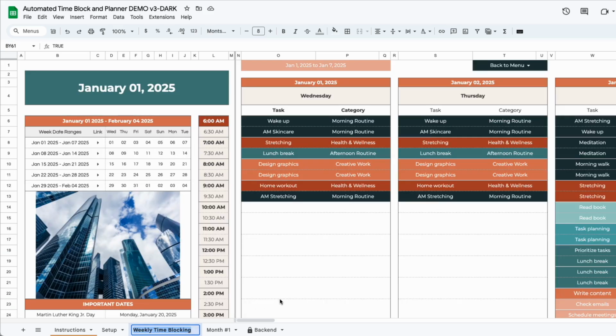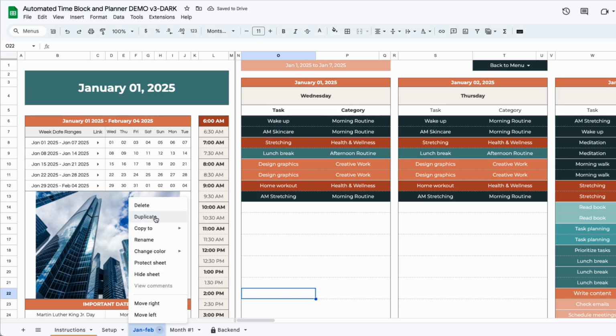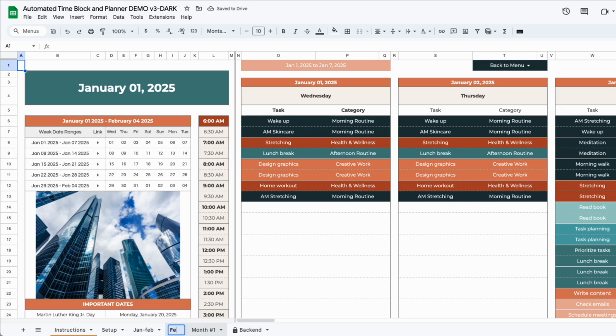Okay, and once the month is done, you can go ahead and rename this. So rename this January to February and then duplicate by right clicking and clicking on duplicate. And then we can rename this February to March and then change the date. So we left off February 4th, so you can go ahead and click on February 5th. And so it goes from February 5th all the way to March 11th.